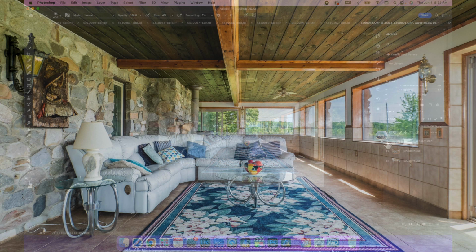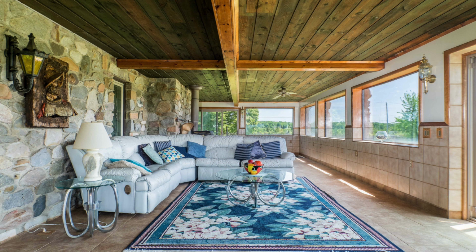But there we go. There is the ambient layer with the flash window view brought back in. It's a lot faster to do that.